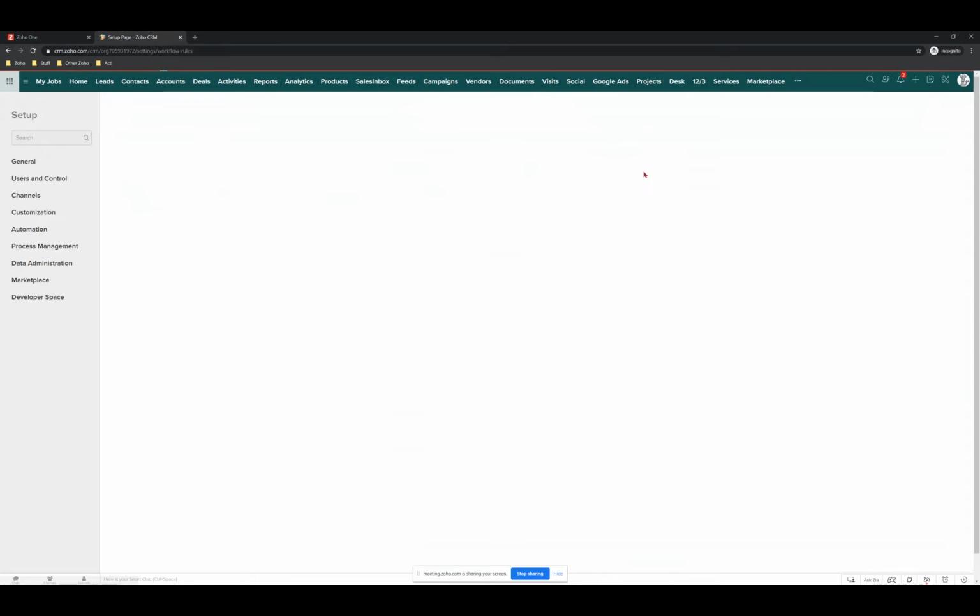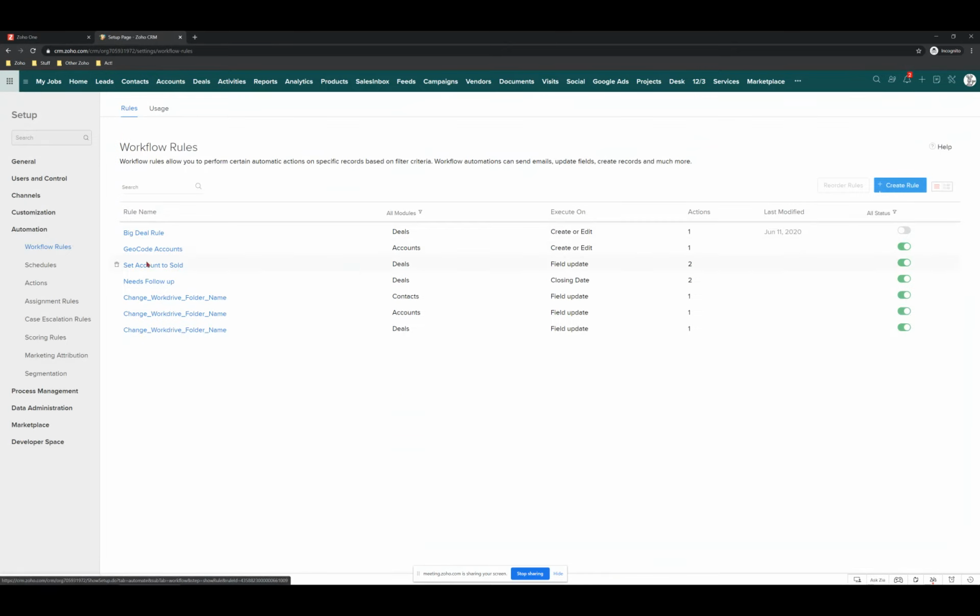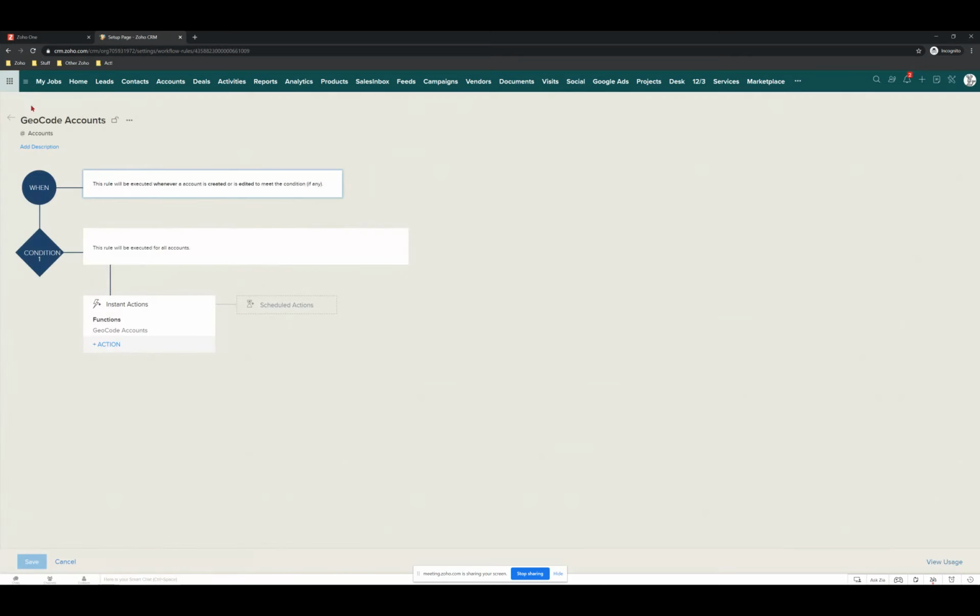Workflow rules. We'll look at geocode accounts. This is on the accounts module. It says the rule will be executed whenever an account is created or edited to meet a condition. And I don't filter it. It's for all accounts. And I'm just going to run some code.